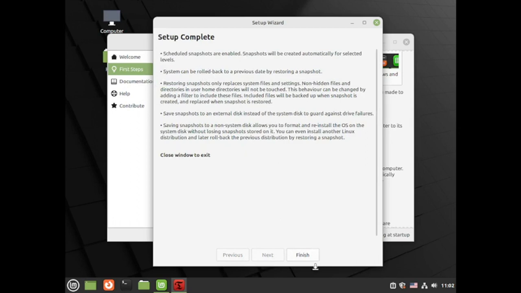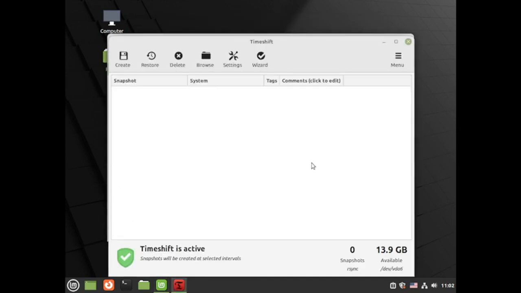Now you can hit the finish button, and the Timeshift utility will work automatically, and from time to time do the snapshots as per the settings done today. So now we can close this, and yes, we can create a snapshot of the system manually also. You have to hit this create button here, and it will create a snapshot of the system right now based on the settings done during the first setup or settings done from the setup wizard. So we close this.